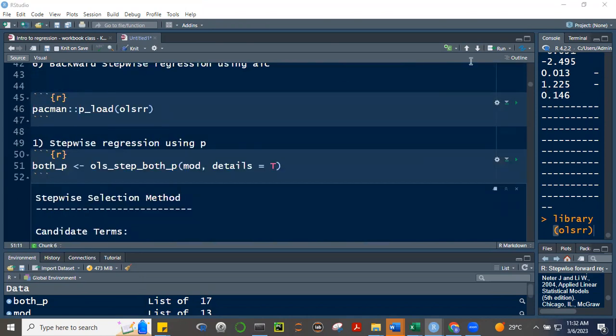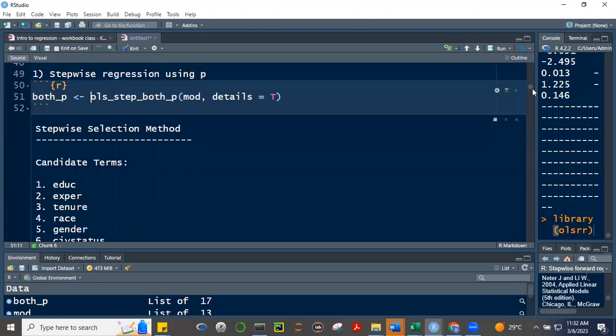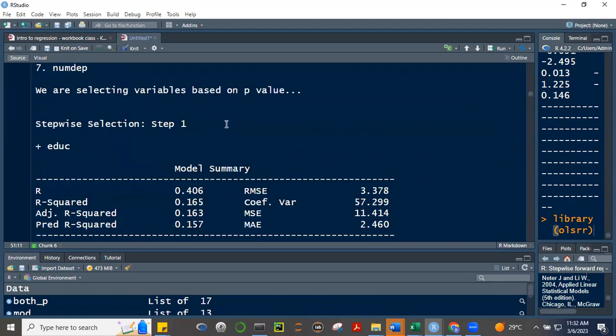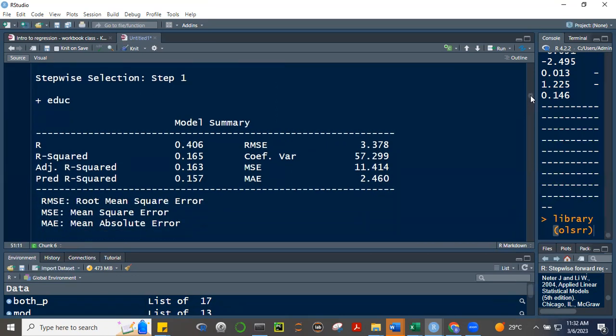All right, let's see the output here. So, the stepwise selection method. These are your predictors, and notice that it's a stepwise selection. The stepwise regression at the start is similar to your forward stepwise regression because it starts from scratch. Step one, it will add, the first one it will add is education, and it's based on the p-values.